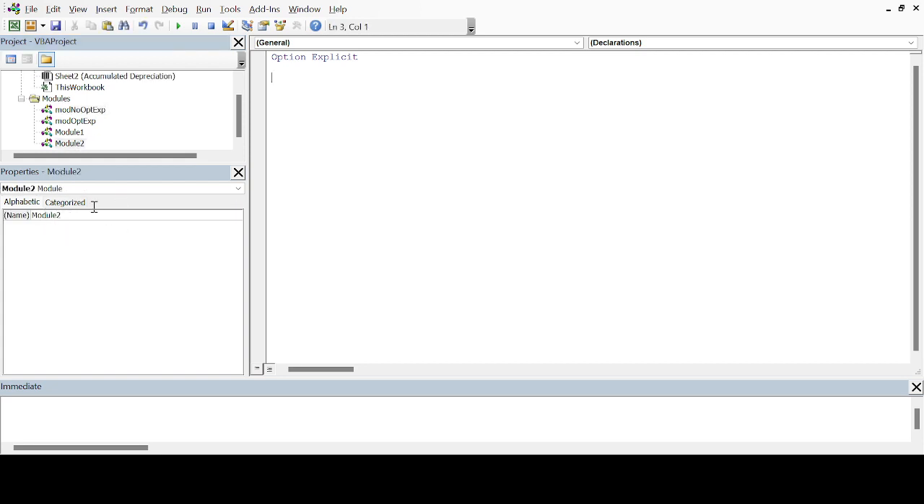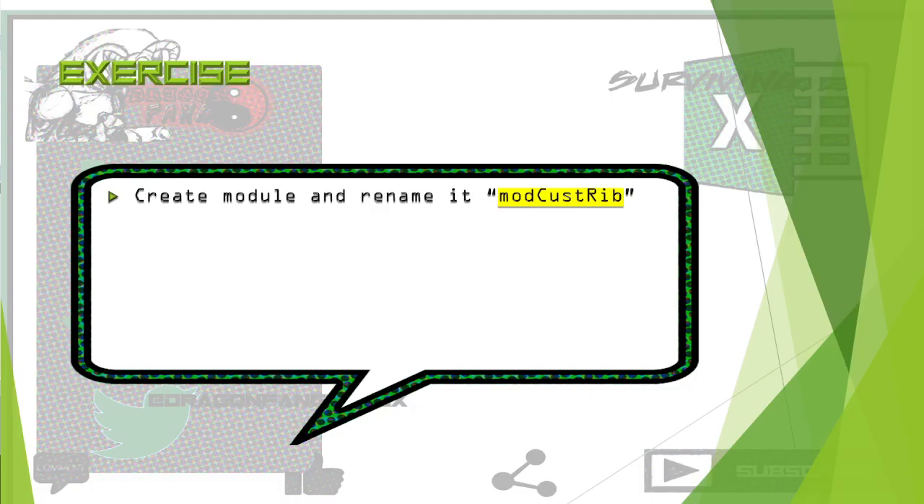This is your properties window. So you go to name and you change it to mod cust rib. And there it goes. And you notice that the name is also affected here. Okay. So we get that. Okay. Moving right along.